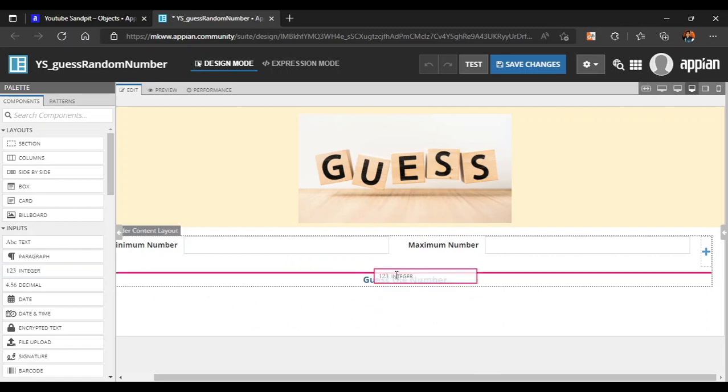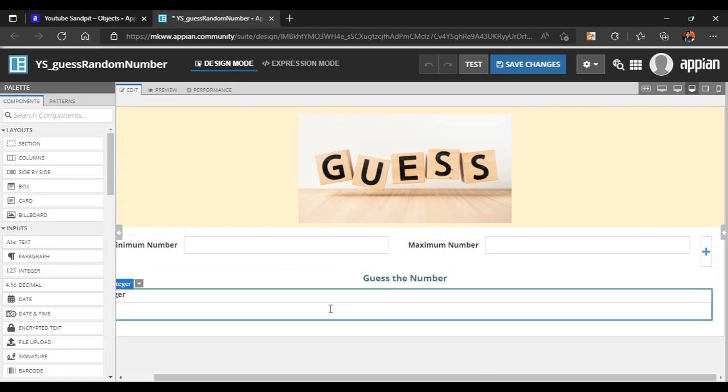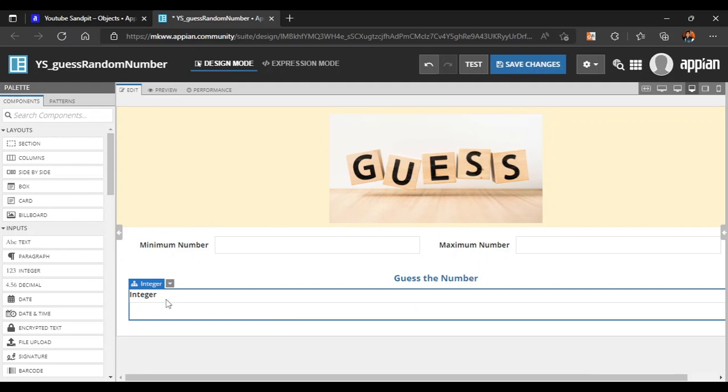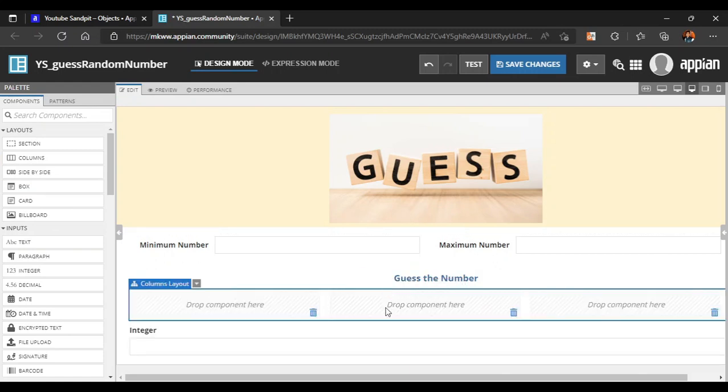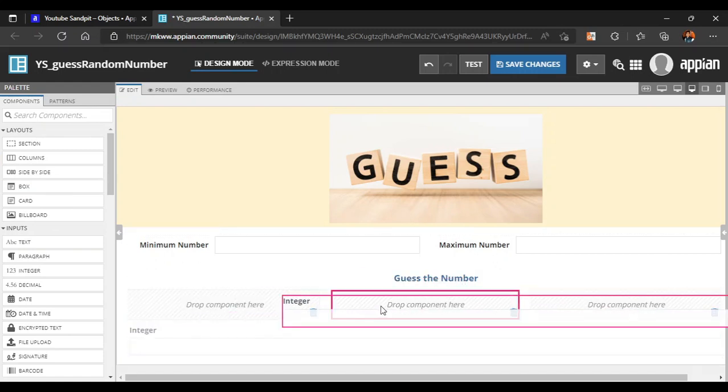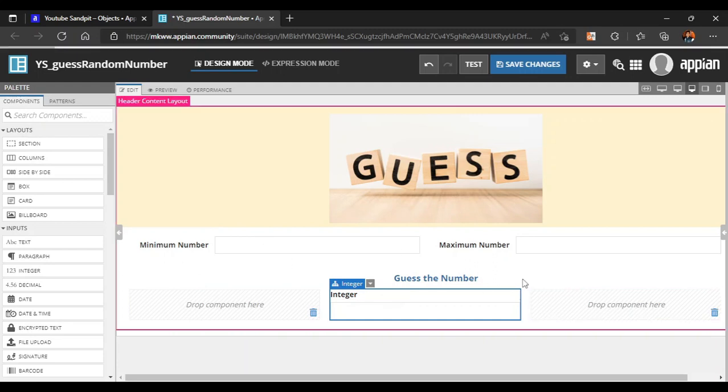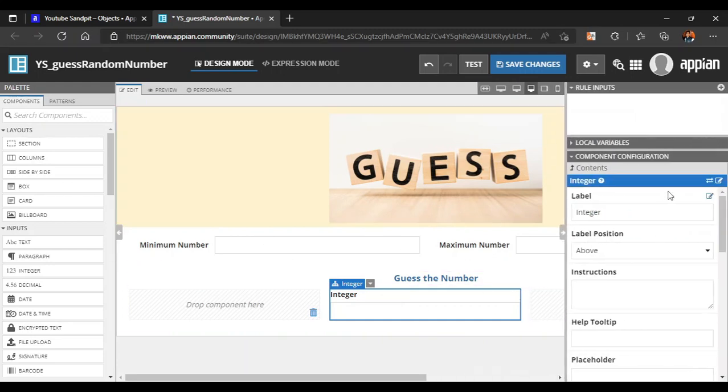Okay, so here it is occupying the whole field, so we want something to be between, just below that. So we will drop it here. Now it looks much better, this text box, and we will delete that integer. We don't want it. Label position, just hide it.